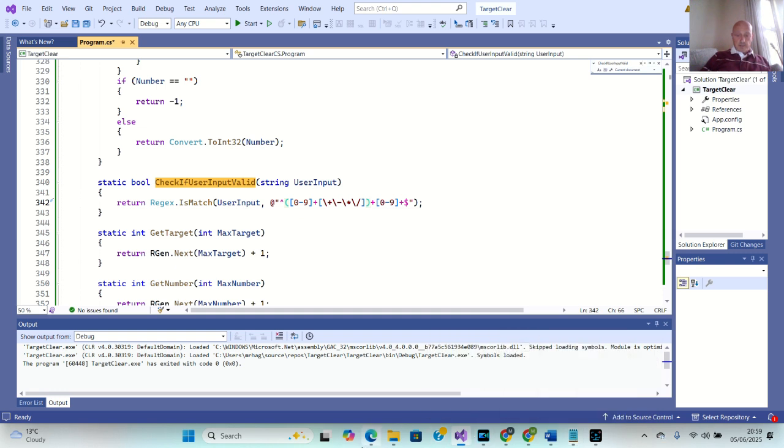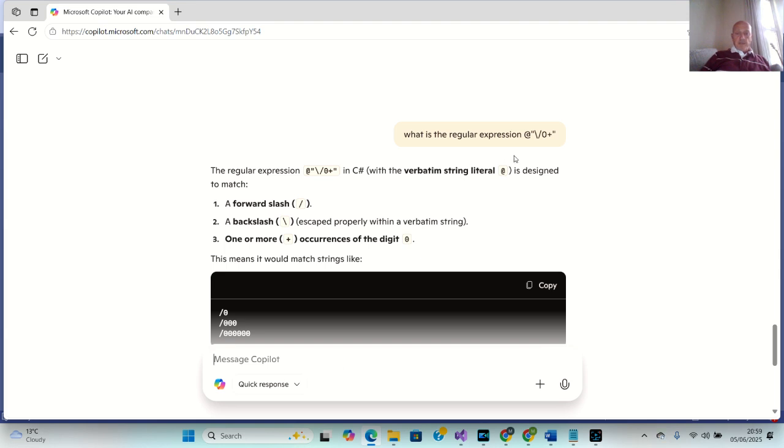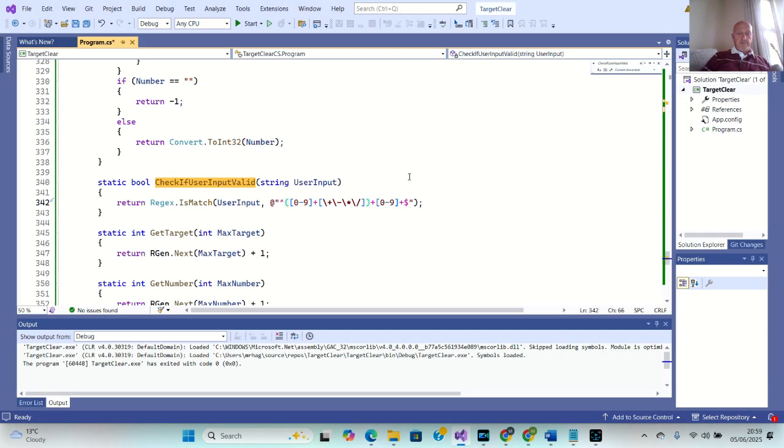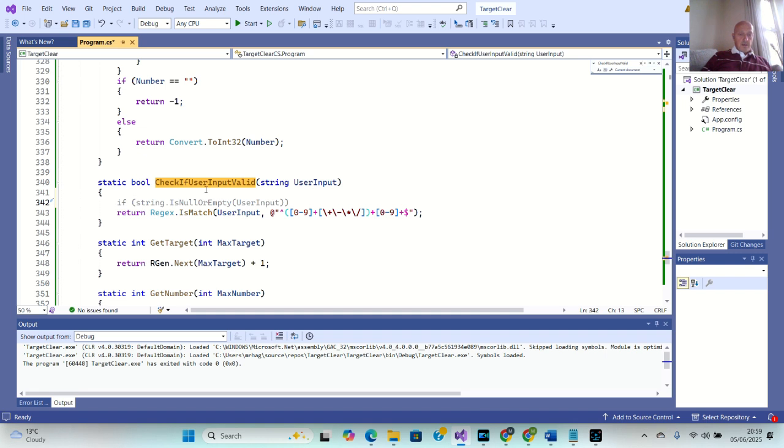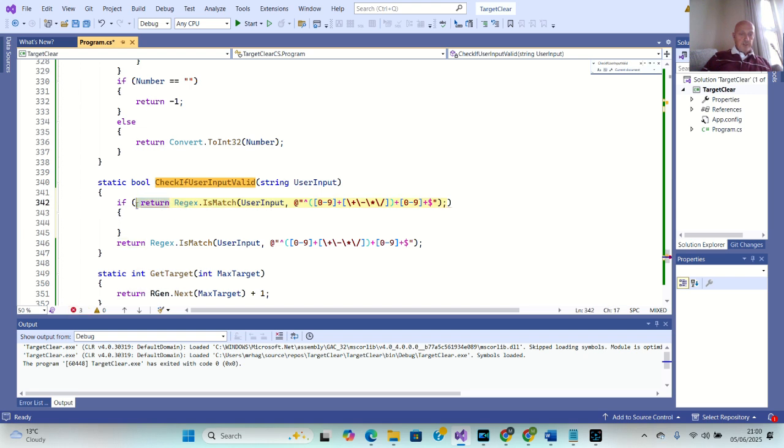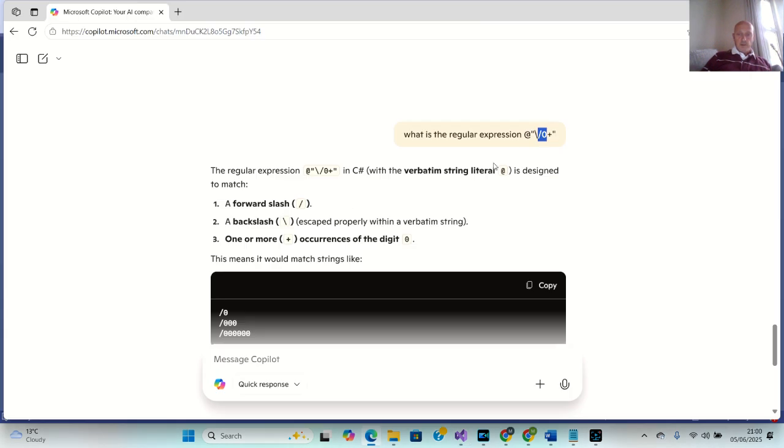I can bring up Copilot. Okay. So this regular expression here will detect anywhere within the code a /0. So if the user tries to enter an expression which is a division by 0, this will be picked up. So all we have to do is I'm just going to copy that, and then I'm going to say if regular expression, this is just me being lazy, not wanting to type it out, is equal to that.